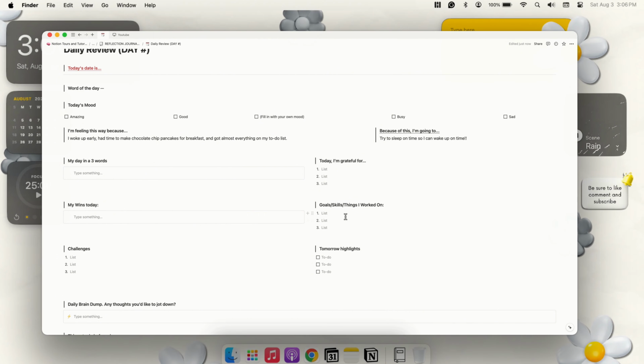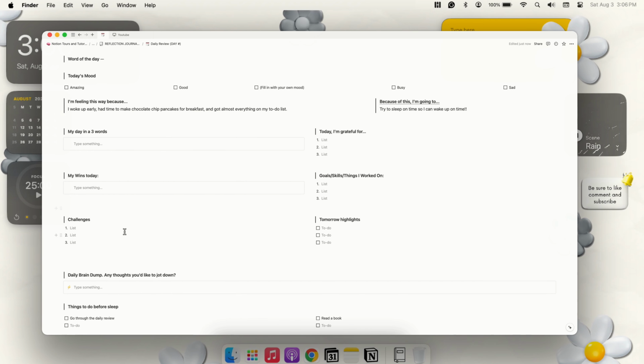You can put right here the goals, skills, or things you worked on. Say if that's homework assignments, business goals, anything like that. And then you also can put your wins for the day, and then possibly your challenges, and then the highlights for tomorrow. Say tomorrow maybe you're closing a business deal, or maybe you have an event at school, anything like that.